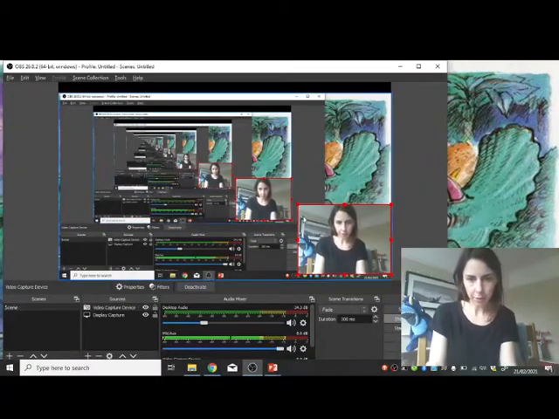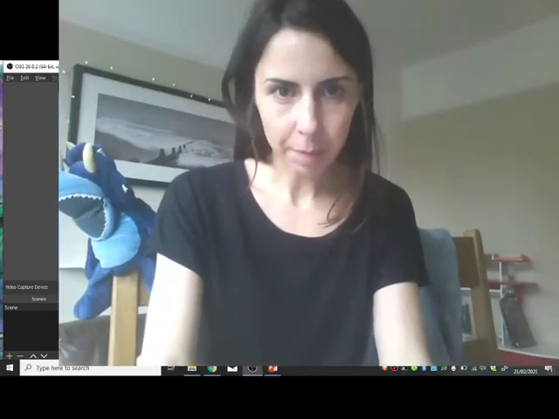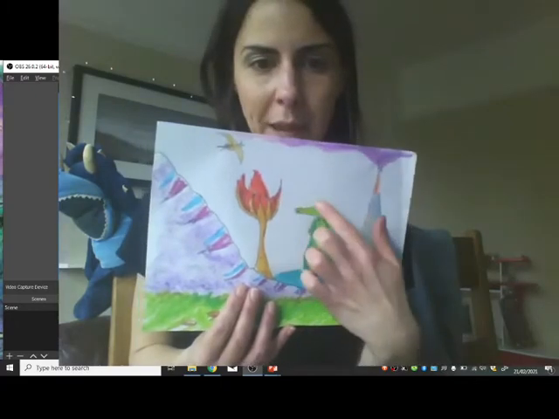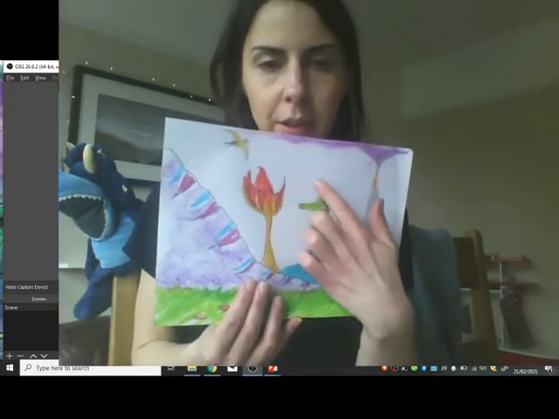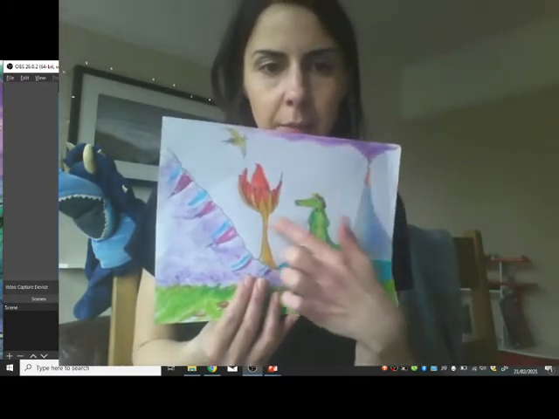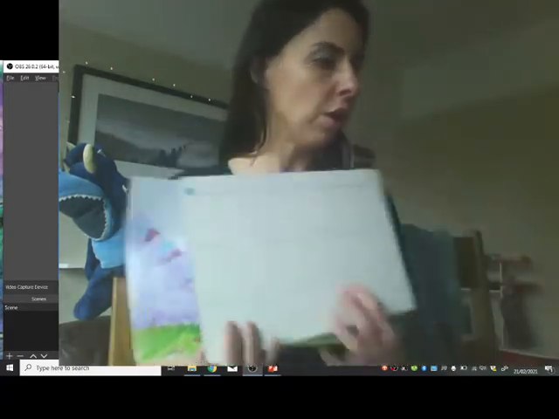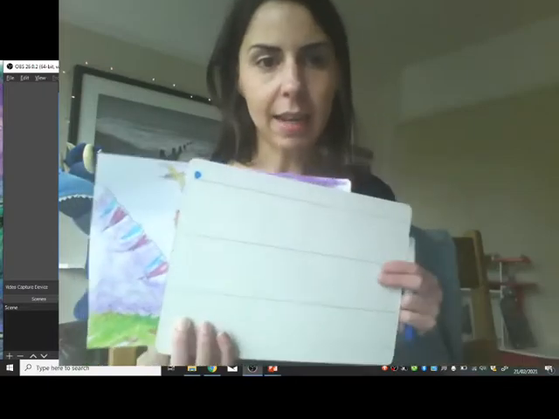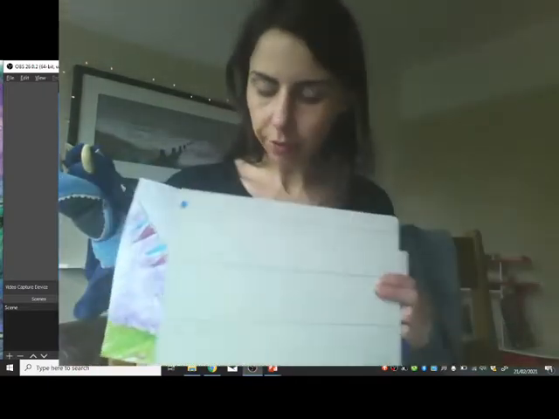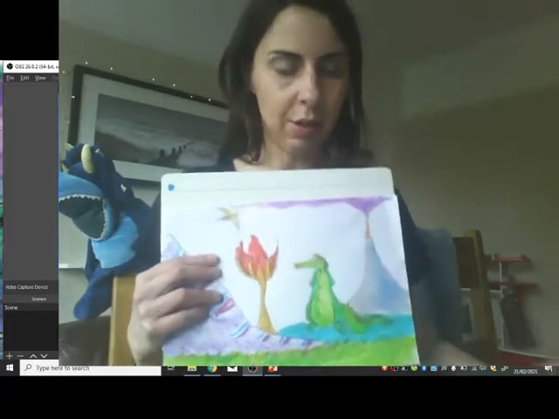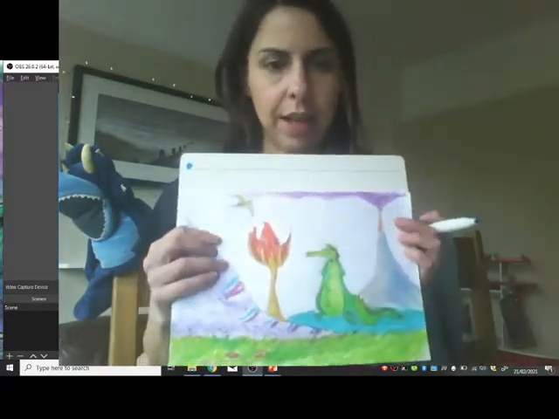So back to our big screen, back to looking at my example. If you have room on your page, you can label next to the items that you are describing, but I want to show you on a whiteboard so you can see clearly. You can also, if you would like, use a different page to write your labels on if you don't think it's all going to fit.